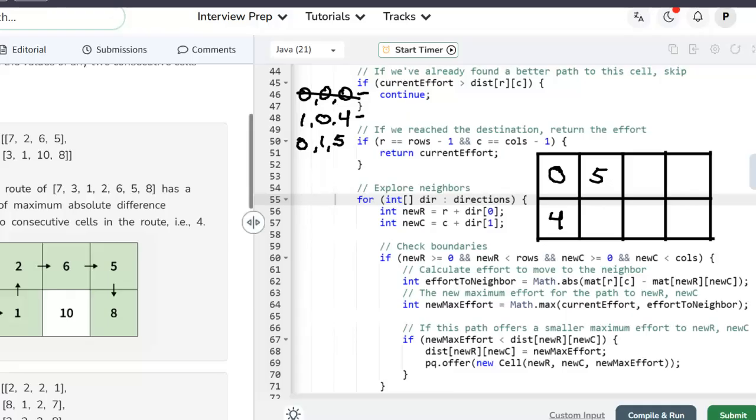1, 0, 4. Current effort of 4. Is that greater than 4? No. Are we at the destination? No. All right, so now we start looking up. Max effort here is going to be 4, but it's not going to be less than what's already in there, which is 0. So that doesn't help us. Up, down, there is nothing down, left, no, right.